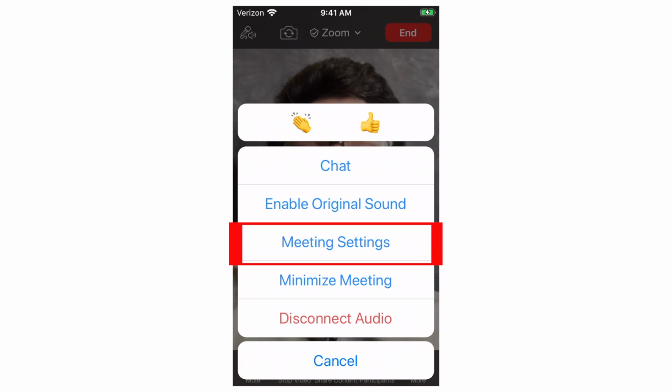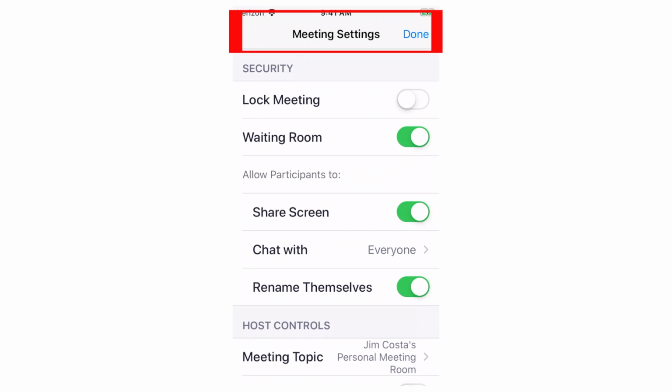You can jump into the meeting settings from here, and depending upon whether you're a host or not, you can see you have the different ones here. You can lock the meeting, which means that no one can change anything. I always keep the waiting room on. Remember I talked about that? That's where people see like a generic screen and are on hold until the meeting starts by the host.